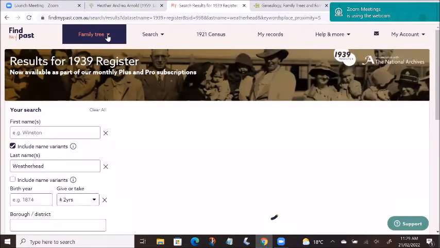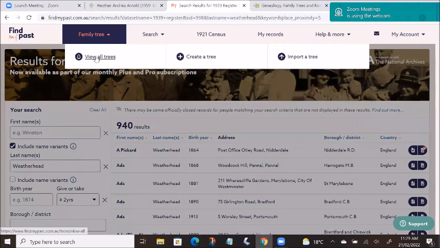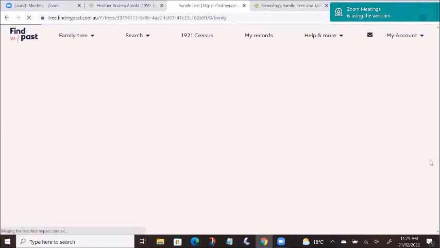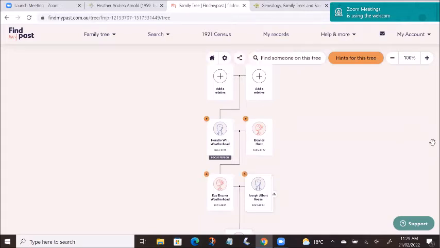I'll quickly show you the trees. I've got a quick family tree on here. And as you see, it will look exactly the same. This is this one here. It looks the same sort of as the one you get on Find My Family Search.